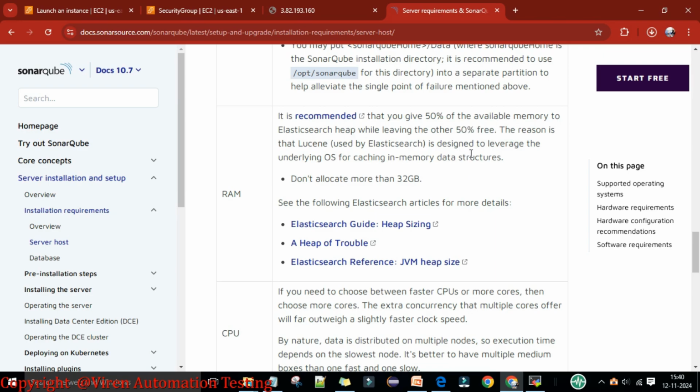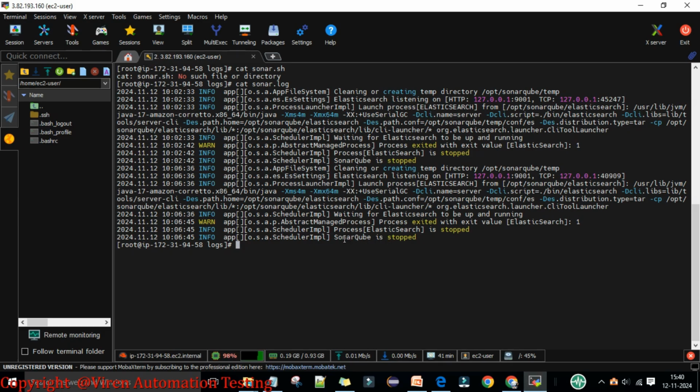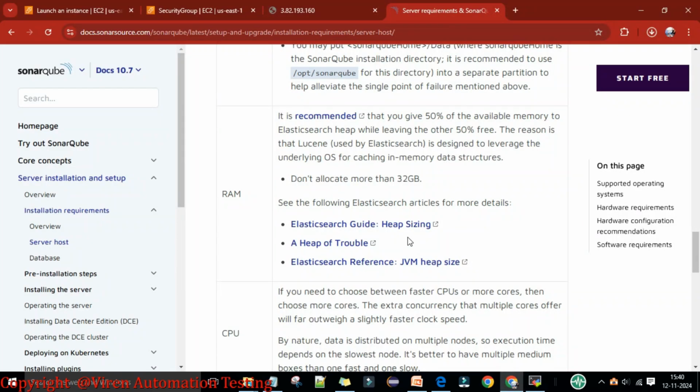And this is the reason that SonarQube is getting stopped here, because you can see the Elasticsearch is listening on this port, and this is not going up and running. So it is waiting for Elasticsearch to be up and running, and Elasticsearch is not up and running because of the less memory.